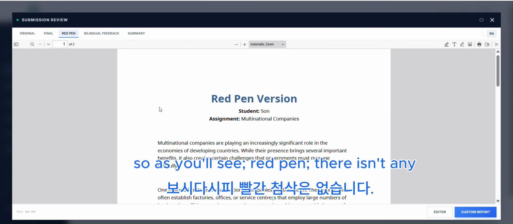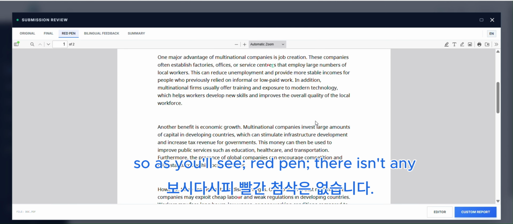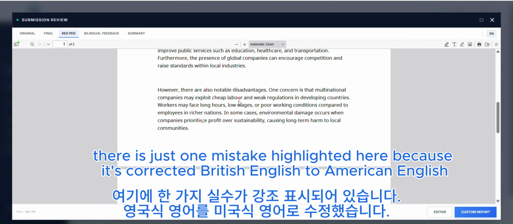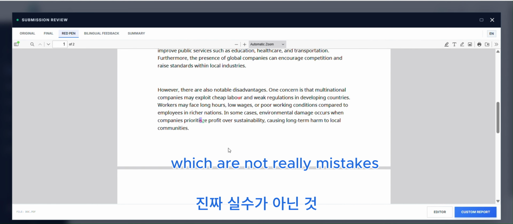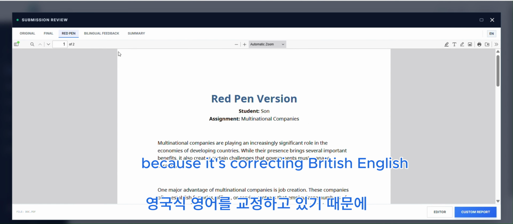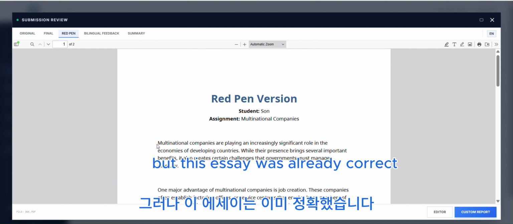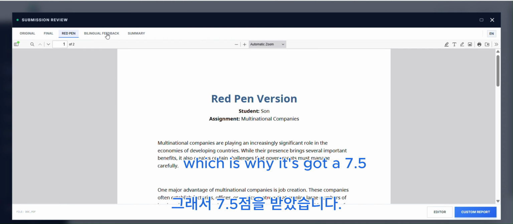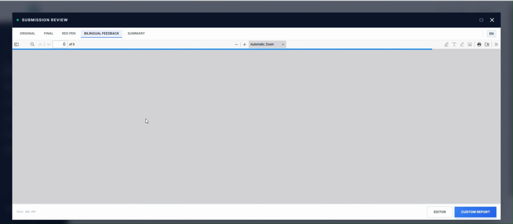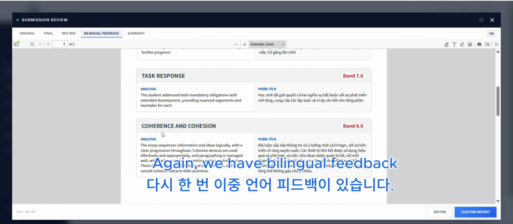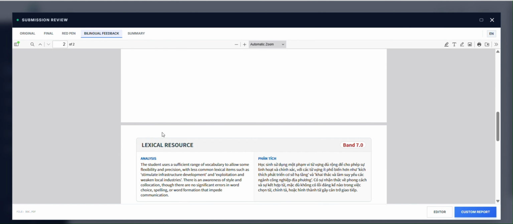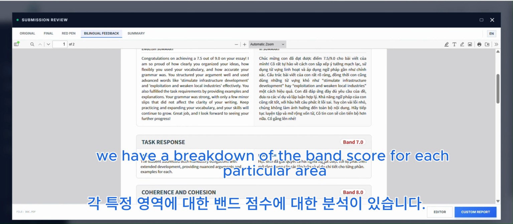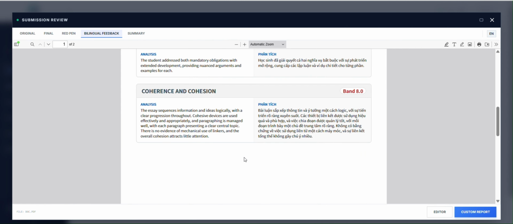So, as you'll see, red pen, there isn't any. Oh, there's just one here because it's corrected British English to American English, which are not really mistakes. But this essay was already correct. It just wasn't academically advanced, which is why it's got a 7.5. Again, we have bilingual feedback. We have a breakdown of the band score for each particular area.